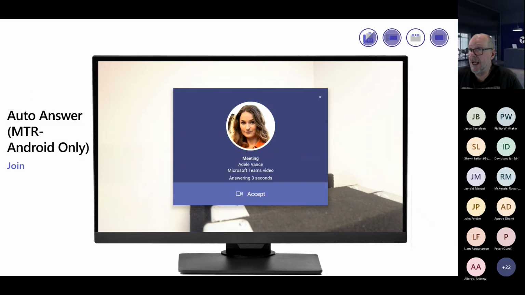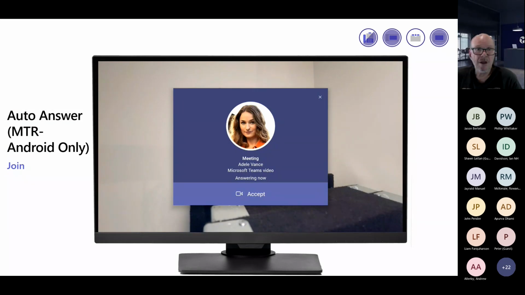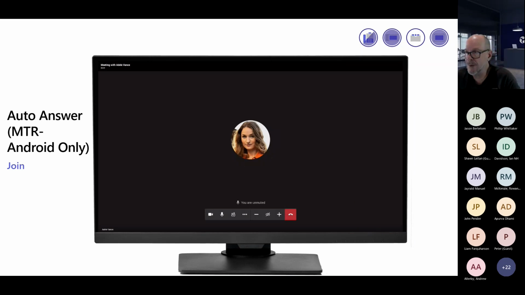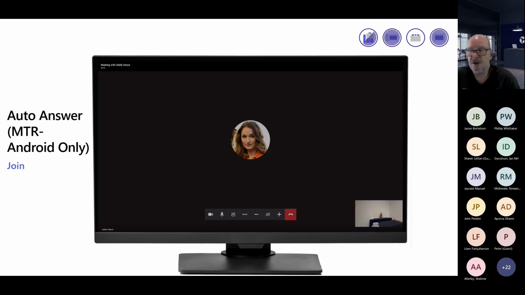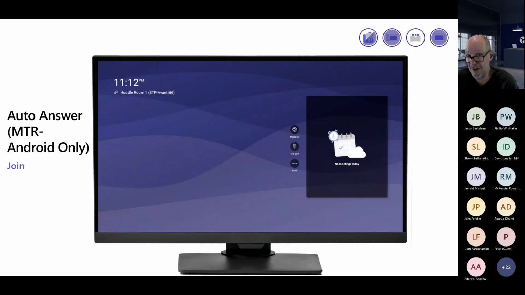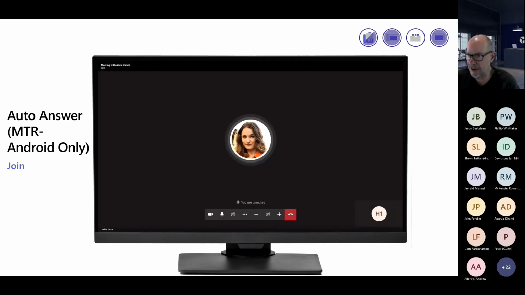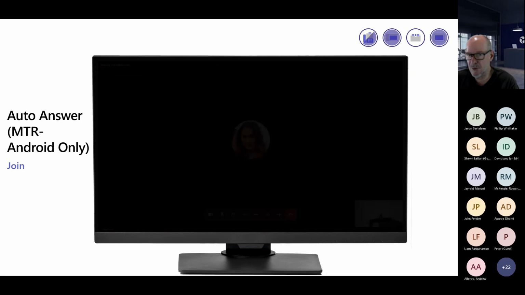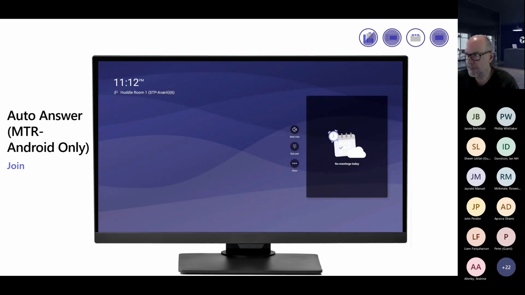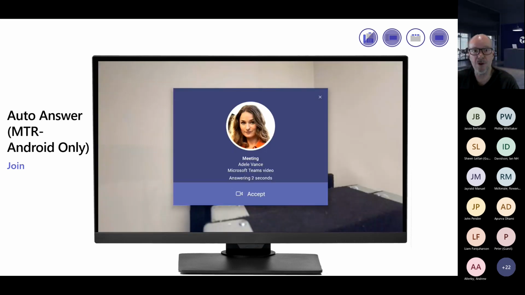Now, auto answer. This is an Android only thing. So if you want to have a room in a meeting, let's say this person is not actually in the room, and maybe you've got staff or some customers. I'll let this keep running. So Adele is starting the meeting, and she wants the Teams room device sitting in whatever that conference room is, and maybe there's people there sitting waiting. She can have it auto join. And we're going to show you how you can configure that.